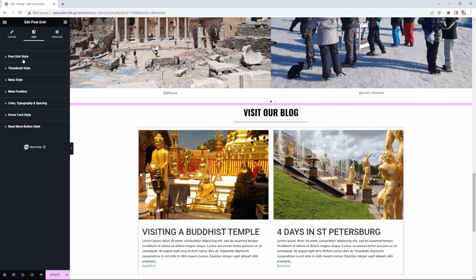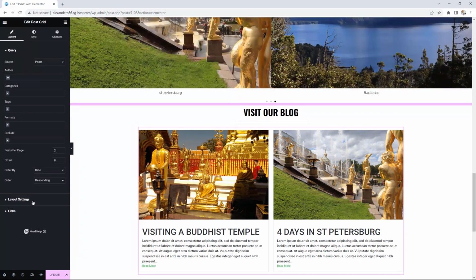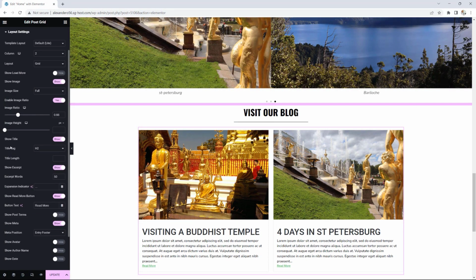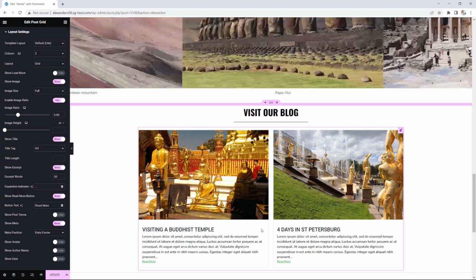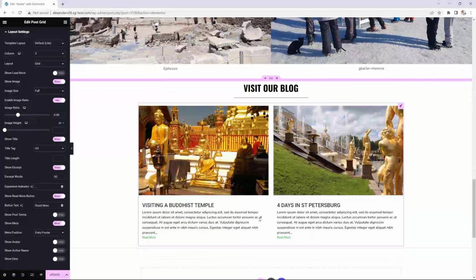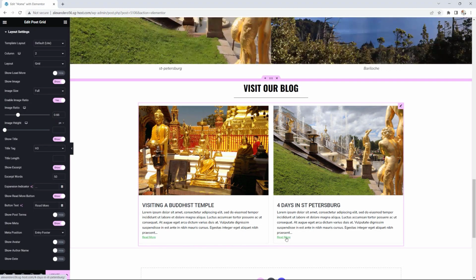Let me go back to the content, to layout settings. All right, so the title tag in here, rather than it being an H2, we can make it an H3. So it's a little bit smaller, and I think this is much better. The last thing I would want us to change would be the color of the read more text.